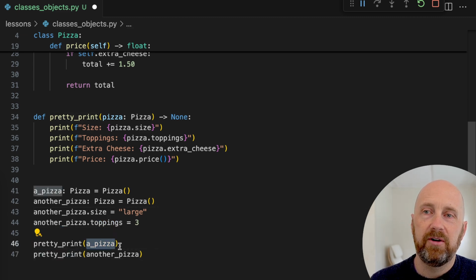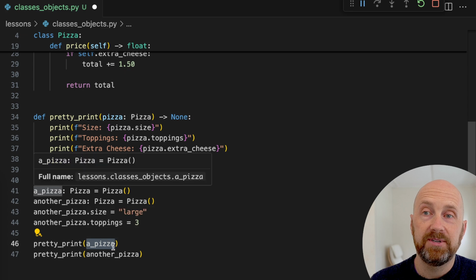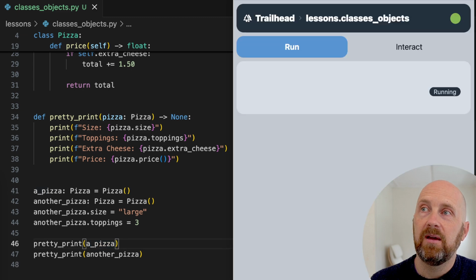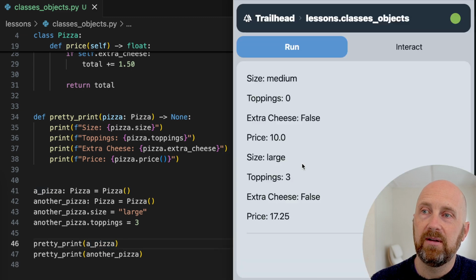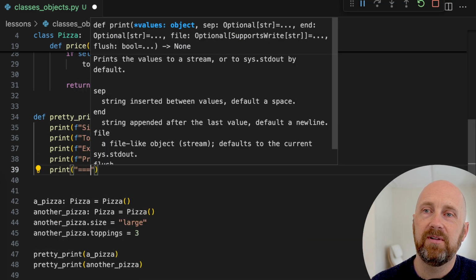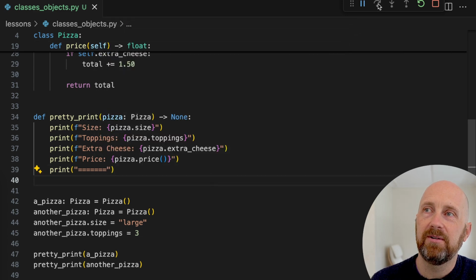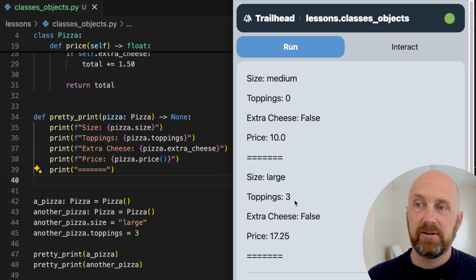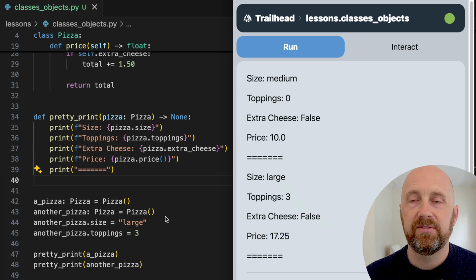But what we're doing here is we're able to give a reference to an object, right? So we declared a parameter of type Pizza, and now we can give an object of type Pizza to that parameter. And when we save this and we rerun it, notice that we get size medium, toppings 0, extra cheese false, price 10. And maybe we want to print just some denotation. So that's the end of our little receipt there, right? And so our second pretty print, size large, toppings 3, extra cheese false, and some price.